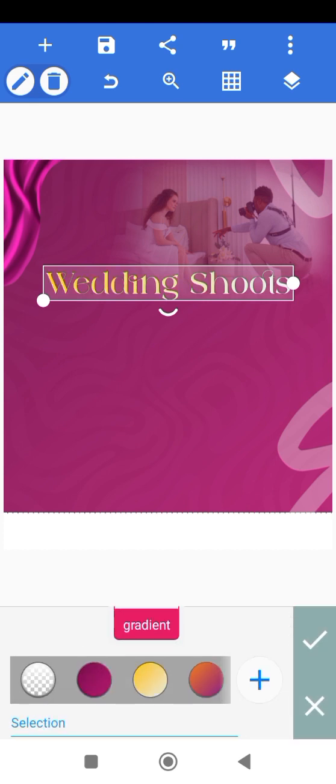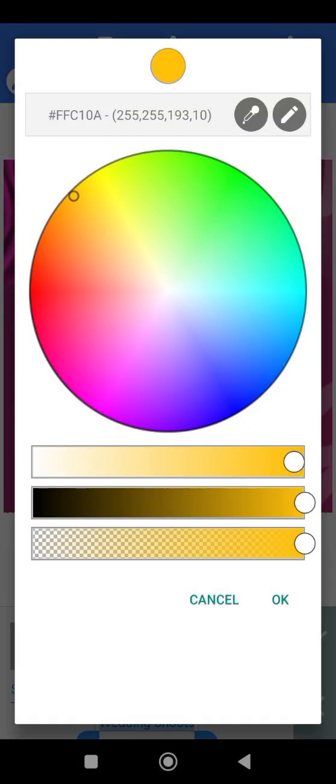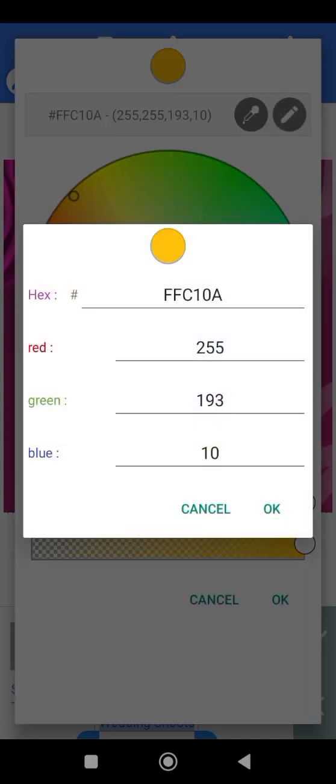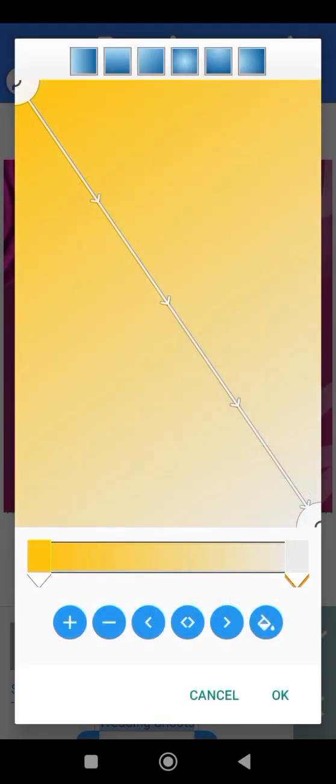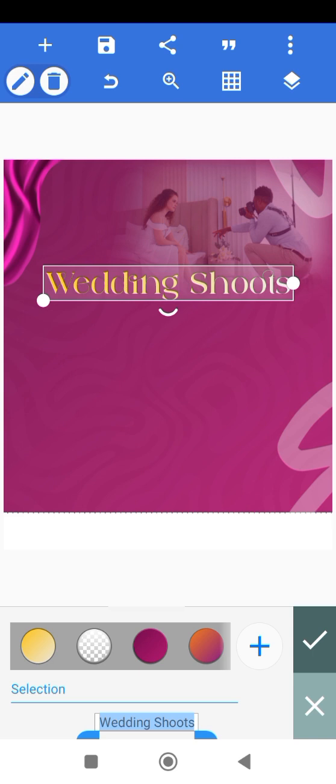Okay, but I'm going to show you guys the color now. I'm going to click on this add icon, click on the first palette. Now the color code is FFC10A, FFC10A for the yellow. Okay, now for the second one, the color code is EBEBEB. All right, so I'm just going to click OK and click OK and mark this.